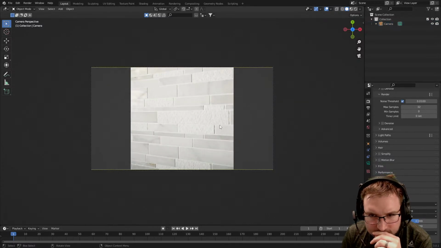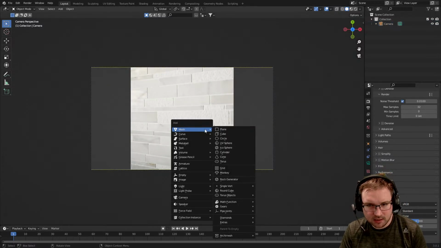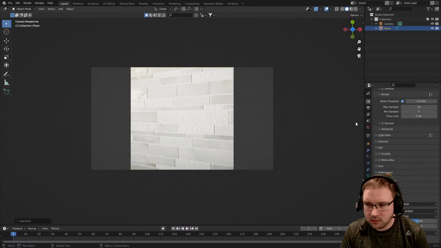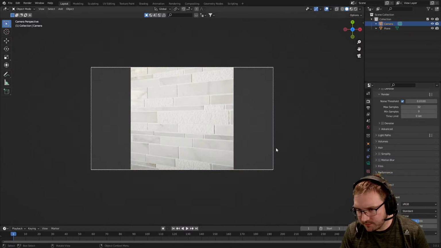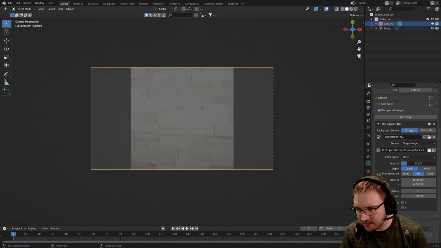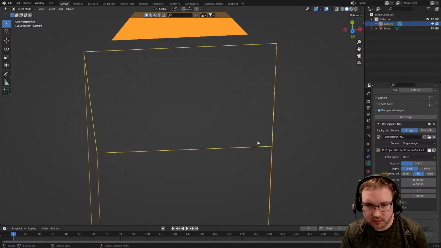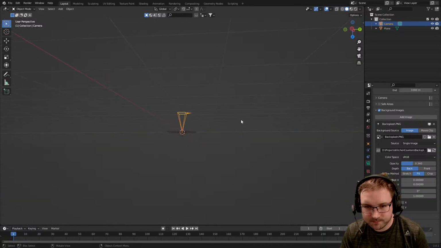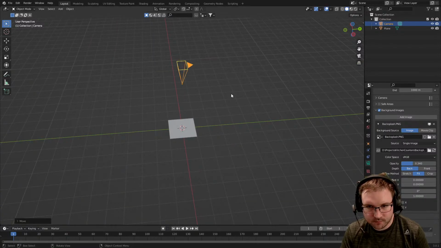So I think how you do this is you add in a plane. Actually, let's change the opacity on this a little bit. This is kind of like super advanced what I'm doing right now. I don't know if this is even legal.